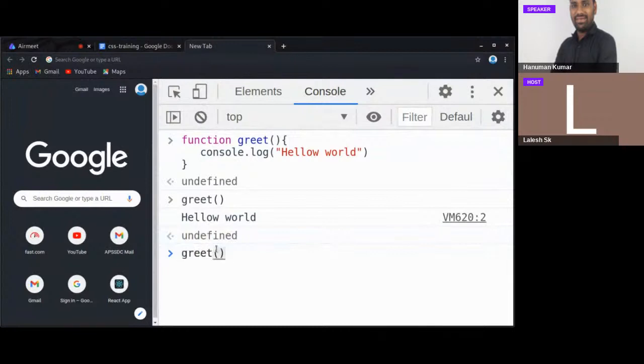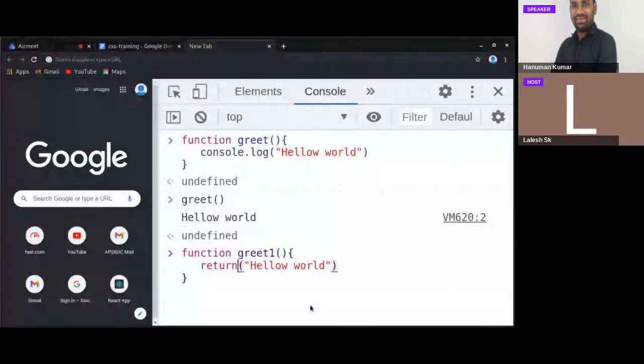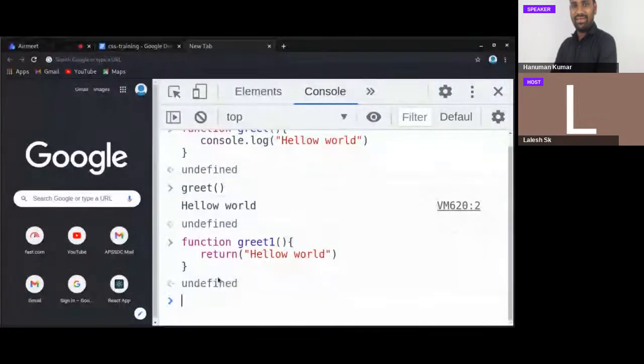Very similar to this, I am going to use another function, greet1, and I am going to use a return statement. From the function, I am going to return a value, that is hello world, a string kind of data. Now we have to execute this program. When we execute it, we have to use the function name, greet1.